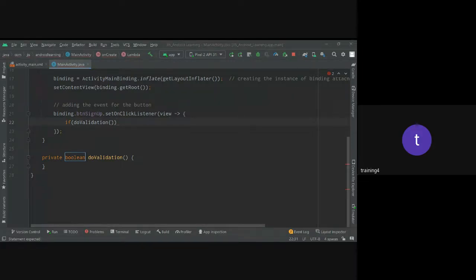Okay, getting the method? Yes, ma'am. Yes, ma'am. Ogneshwar, getting the method? Yes, ma'am. Okay.